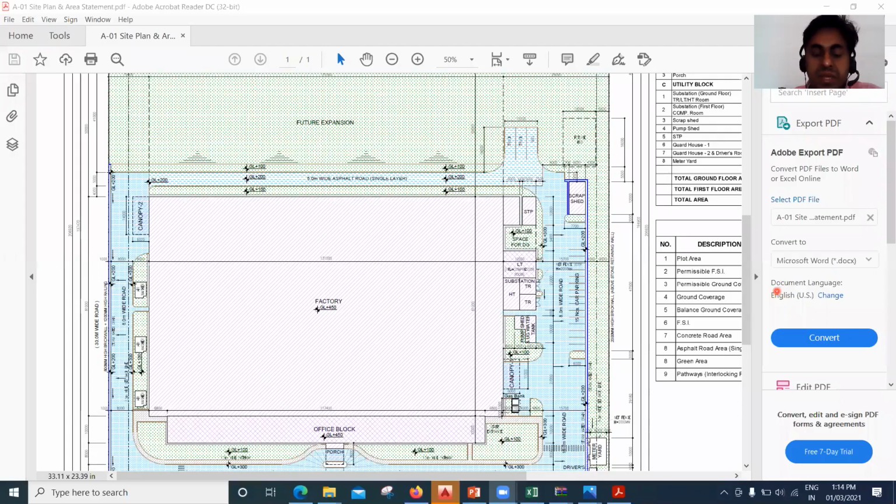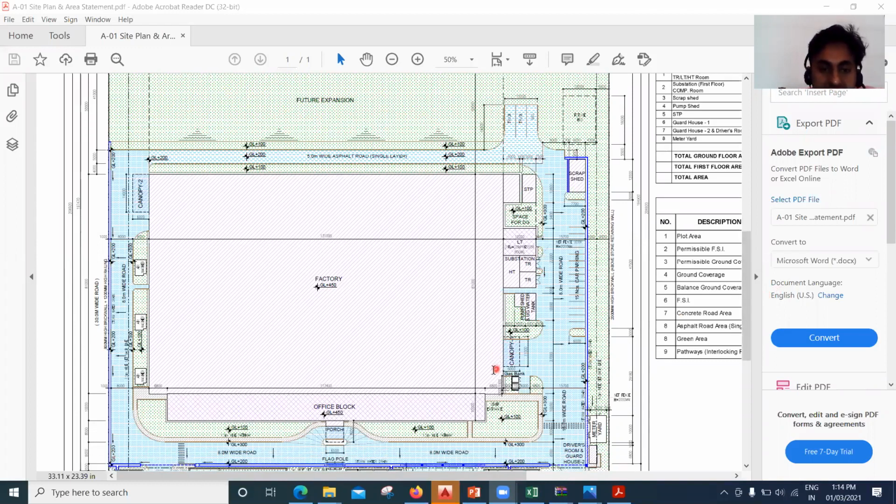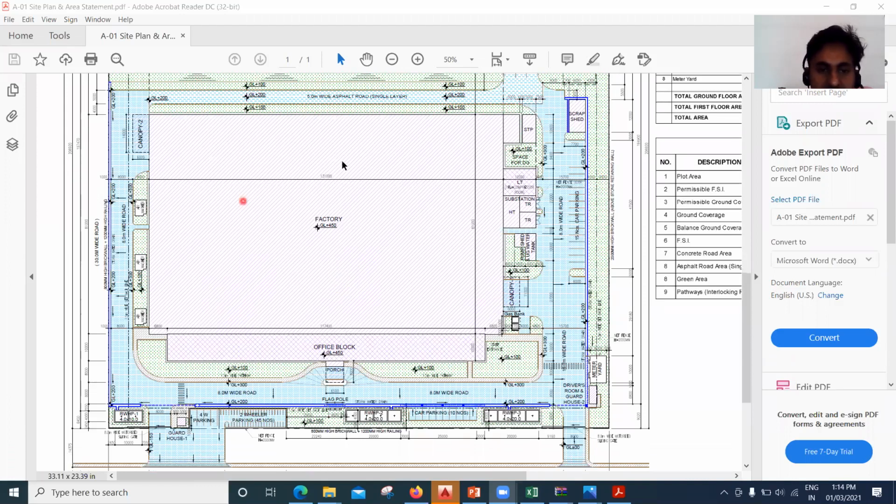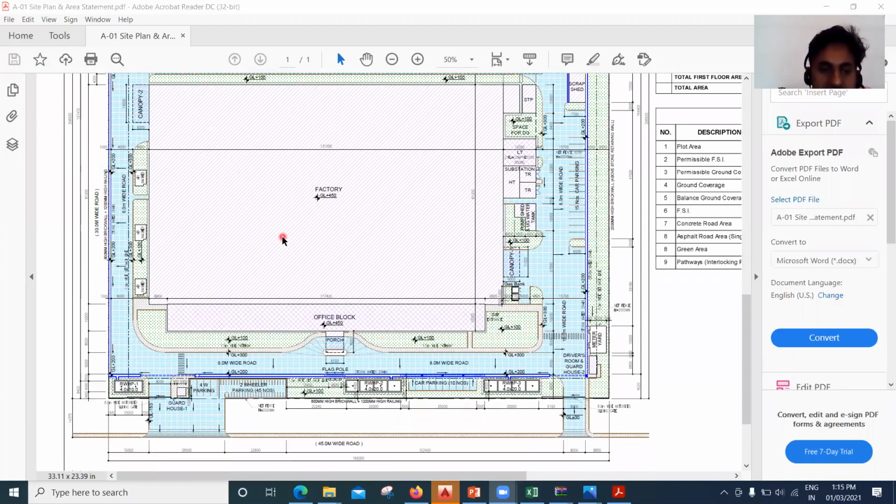Hello learners, in this lecture we will understand how any project has to be planned. Now let us understand this. I have a project here. This is a plan of a project that I'm showing. So this is a factory area, and we'll start from here.